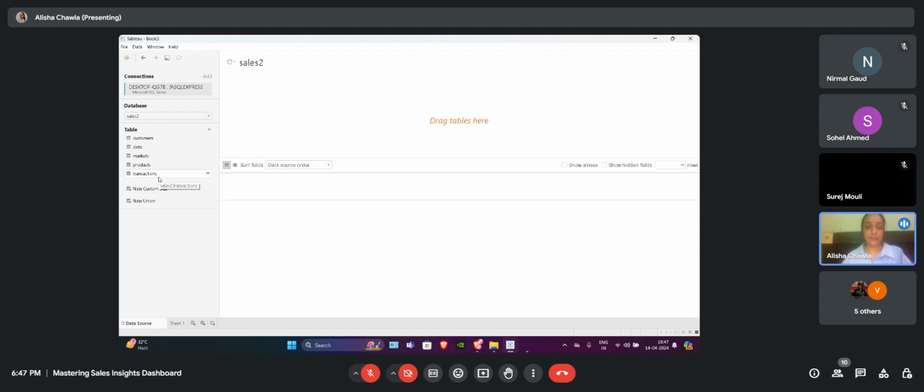This is our second screen. Whenever we import our data, we get this screen after that. That is our data source screen. Here we have our database list also. We can change our database.